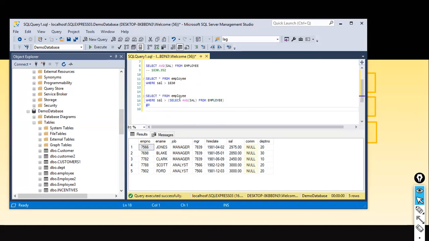Right. So here the average returns only one record, only one value. Since it returns only one value, it is called scalar. Only a single value is called scalar. Remember this, this is common in any programming language. Scalar is nothing but a single value. And since this query returns a single value, it is called a scalar subquery.